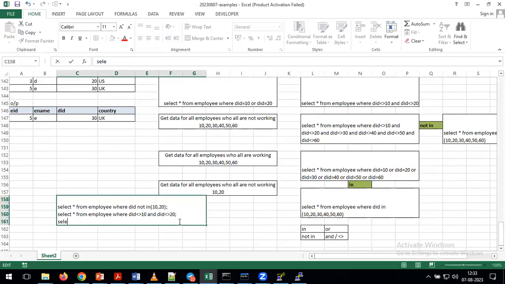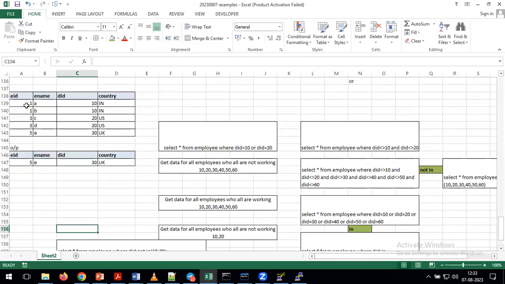Don't give the answer: select star from employee table where department ID is equal to 30. Is that the correct answer? Some clever people will give the answer like this only, because in this table, how many departments are we having? 10, 20, 30. Except 10 and 20, I want to get all the remaining employees' information.